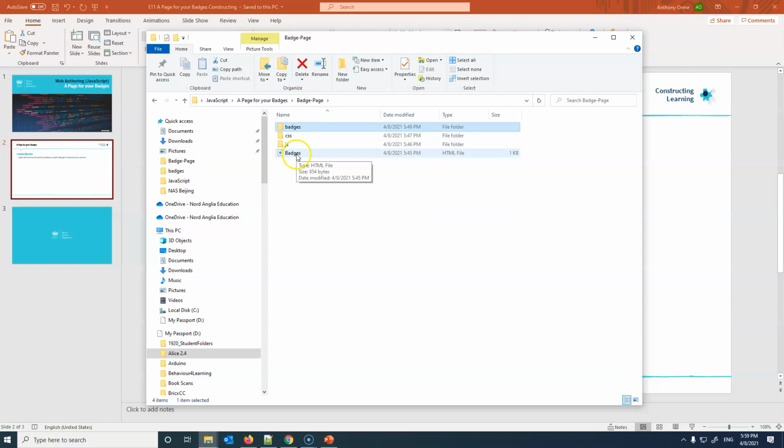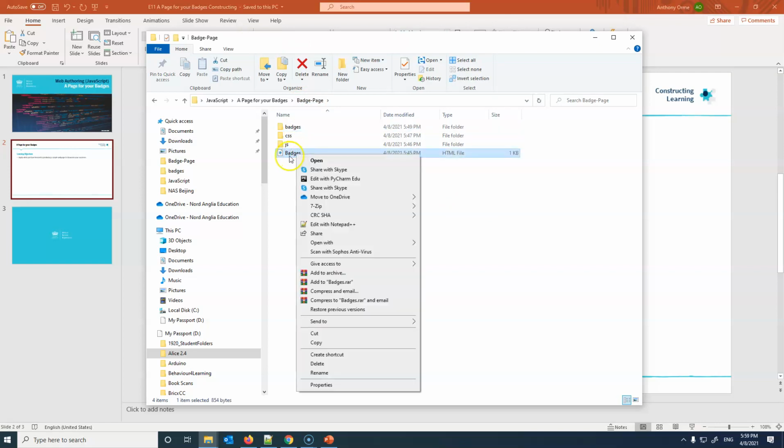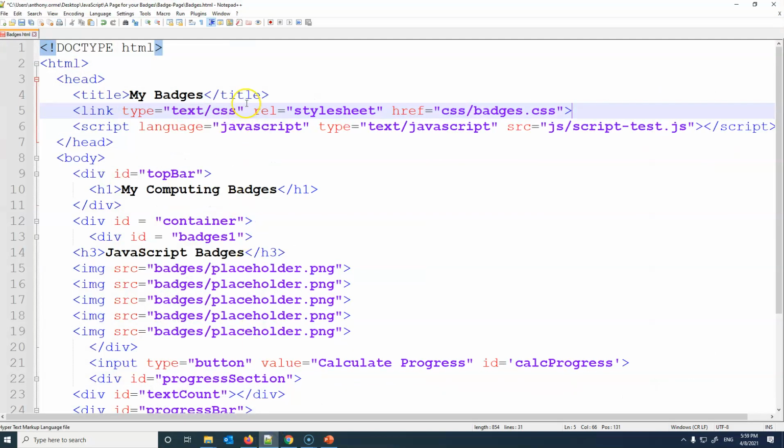I'm going to open up this file in Notepad++, and it already has all the HTML there for us. And you can see in the head there is a line that references the location of that style sheet, the badges.css. It's in the CSS directory and it's called badges.css, which is great.